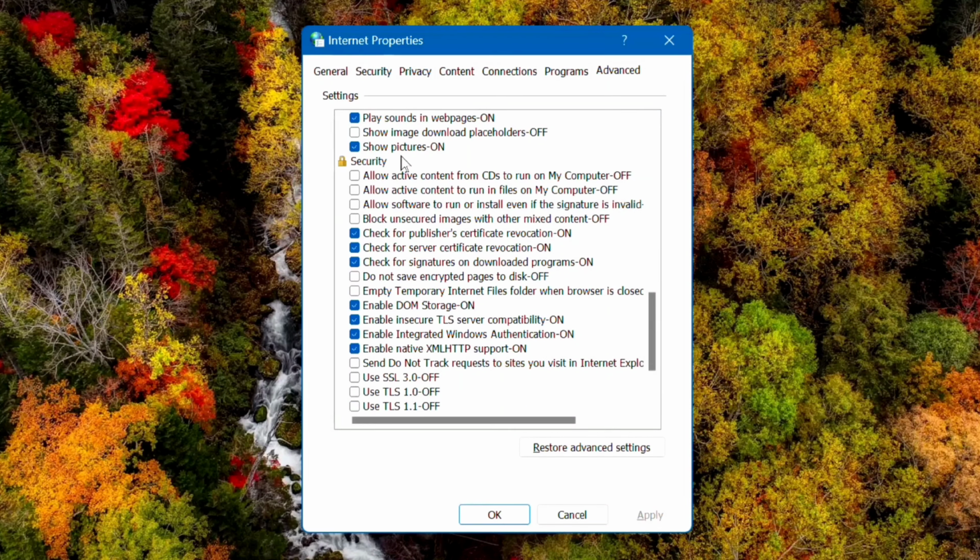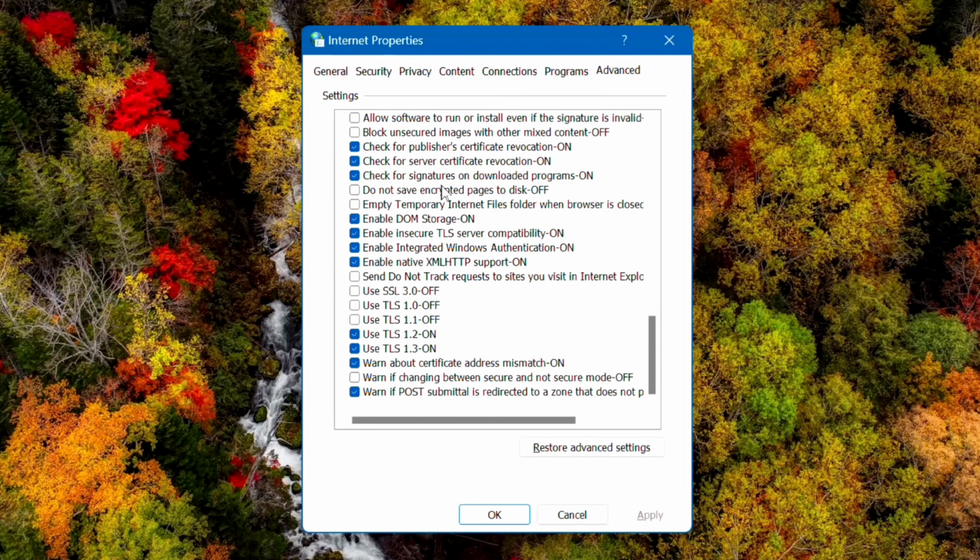And then dito lang sa security, under nito ay kailangan mo lang i-check itong Use TLS 1.0. So check mo lang itong box. And then Use TLS 1.1, check mo lang itong box. And then next, kailangan mo na click itong apply. And then click mo itong okay.